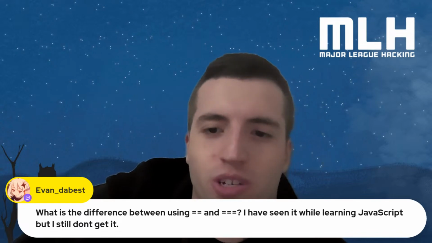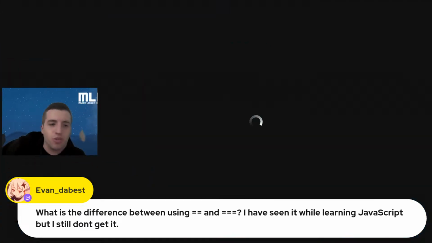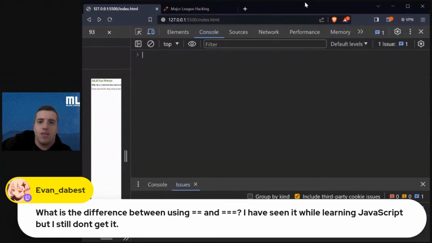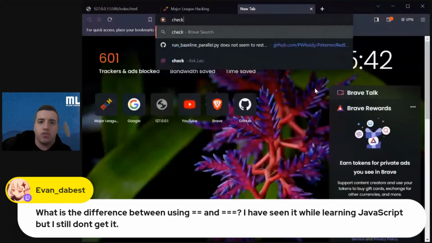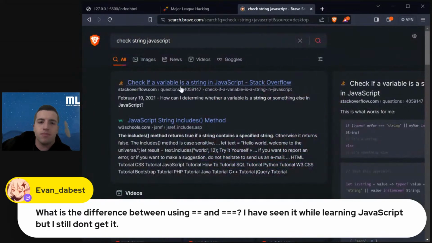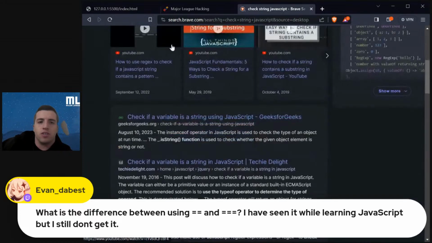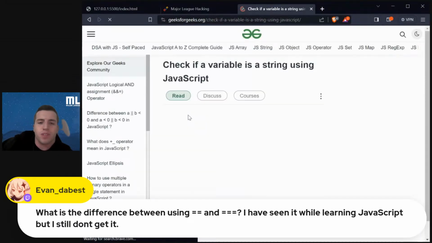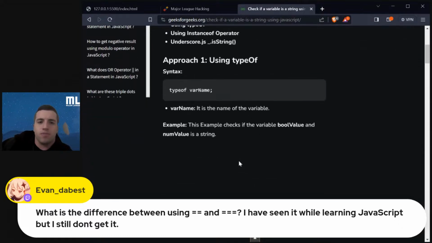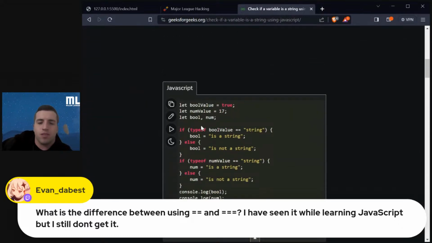You work with all sorts of different technologies, so you ultimately get a little rusty. But you say, check string JavaScript. Is string function? Use typeof. Okay, here, so we have this basic setup.